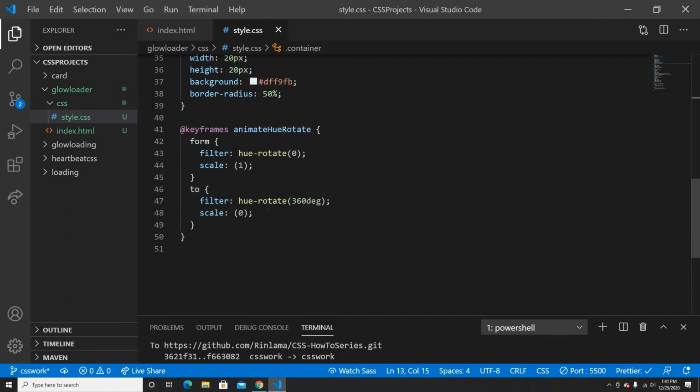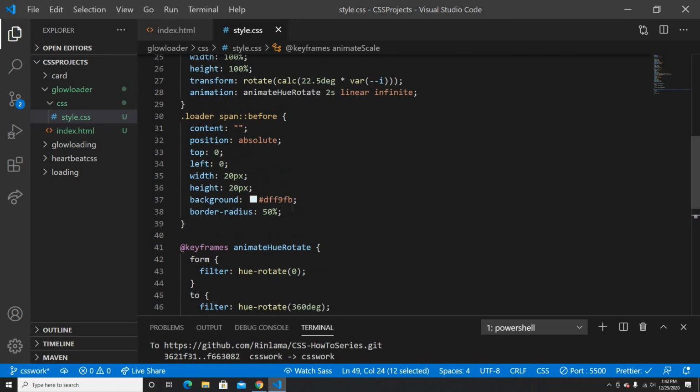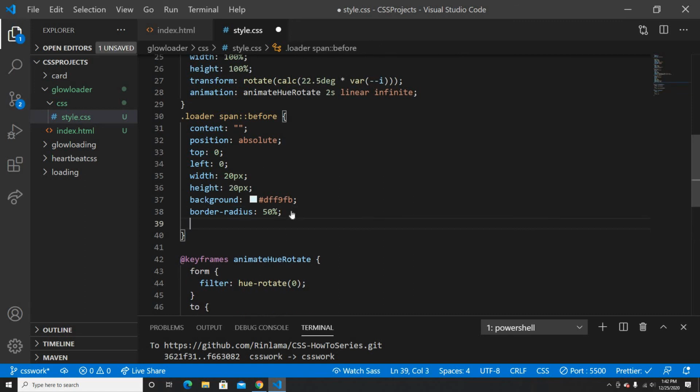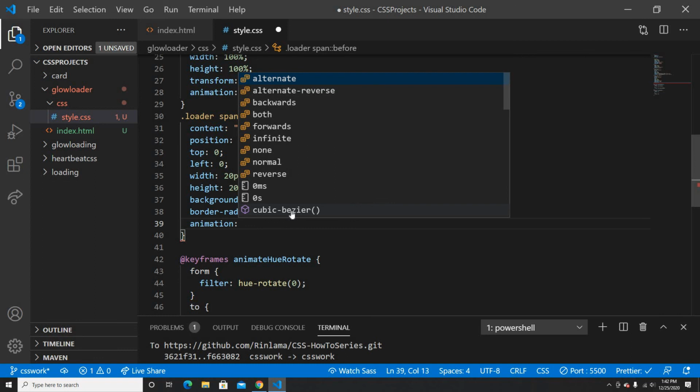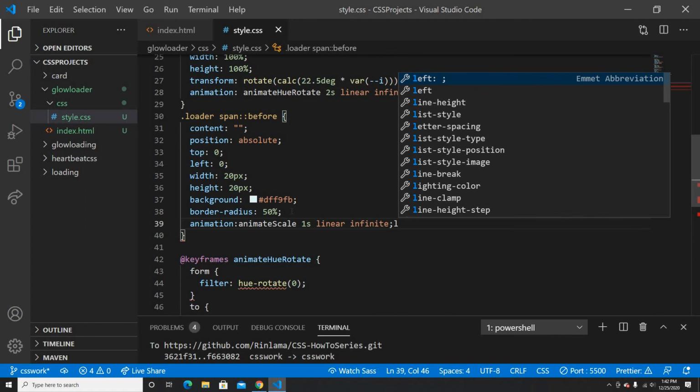My scale is also 1 and 0 here, and it's changing that color. So I think I need to create another animation here, and this animation is going to be for a scale. I don't think I need this here at all for this one. I'm sorry, guys. I just need a scale. I need to create a different animation for scale, and I need to add it on this part. This is going to be the animated scale. How long? Maybe 1 second, linear, and infinite.